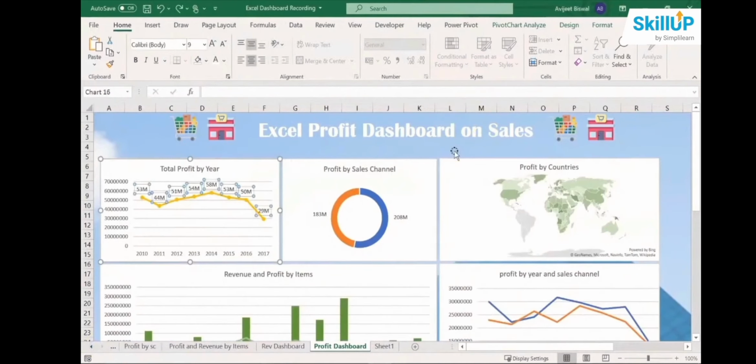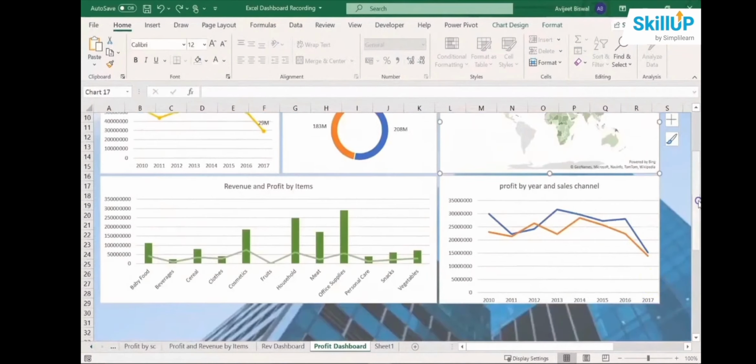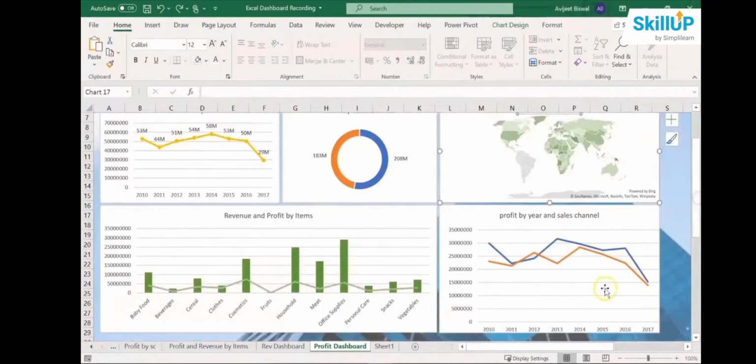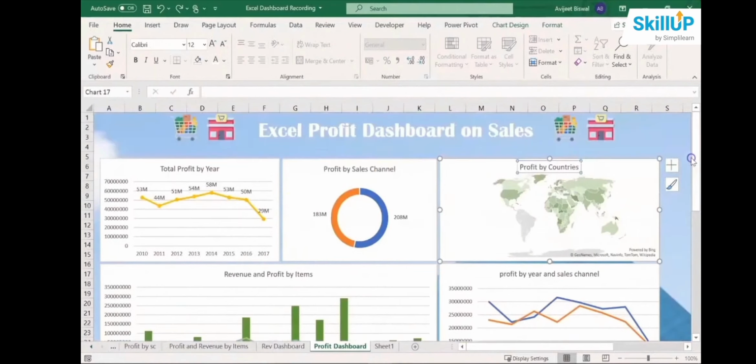Okay, so here on my profit dashboard I have added all the charts and have aligned and reshaped it so that it looks good. I have also made some formatting. For example, I have reduced the size of the chart title. Now let me go ahead and show you a few more formatting that we also did for the revenue dashboard. First, let's remove the white background from all the charts.